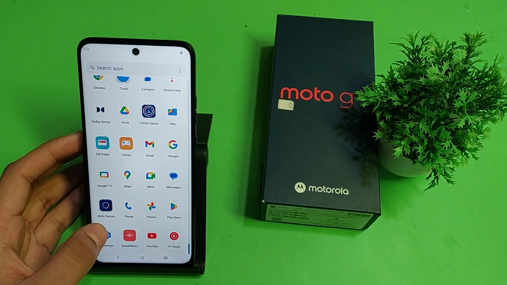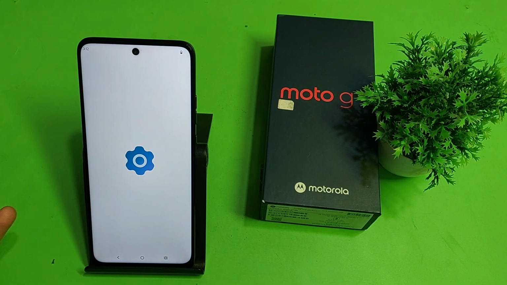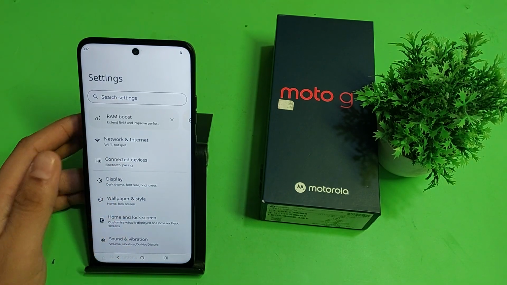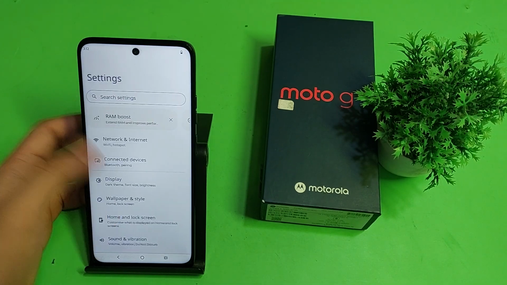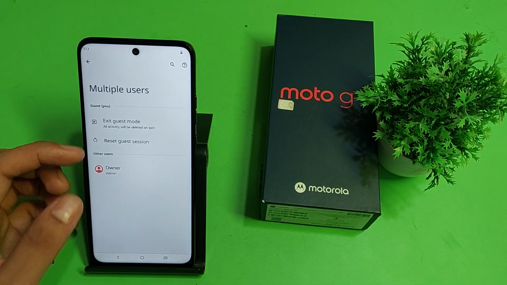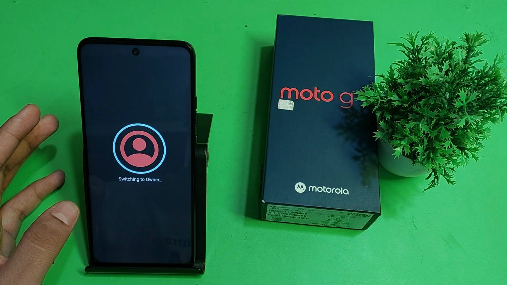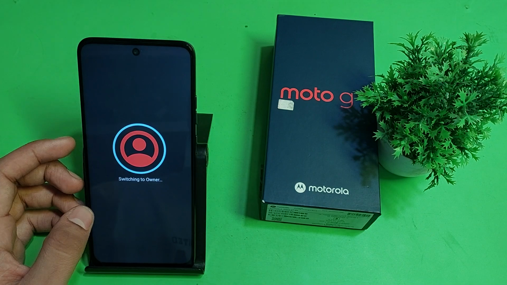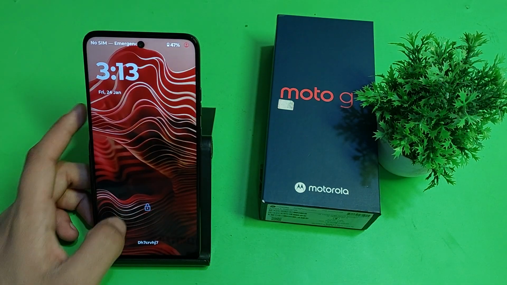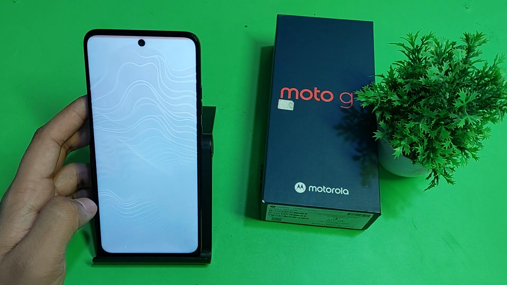So if you want to go back and click on the owner option, you have to open the system, back to the system like here, then click on multiple users, then here it is exit guest mode. You have to tap on here, click on exit, and it is switching to owner now. And this is how you can use this multiple user option. You can see that.